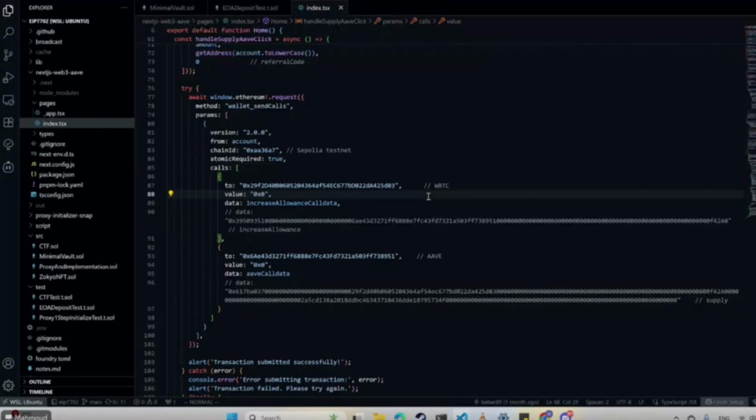Yes, it's one transaction because now, as I tell you, your externally owned address is actually kind of a smart contract now. So everything will happen automatically inside. It basically transforms your account, your innocent wallet, to become a smart contract, and then it puts this code in it. Increase allowance call data and Aave call data, and you execute both of them in the same transaction.